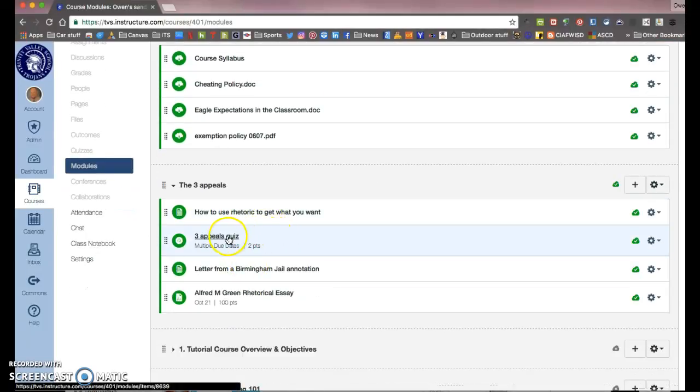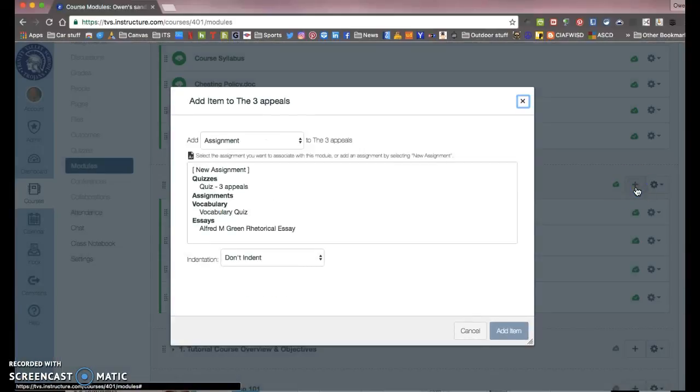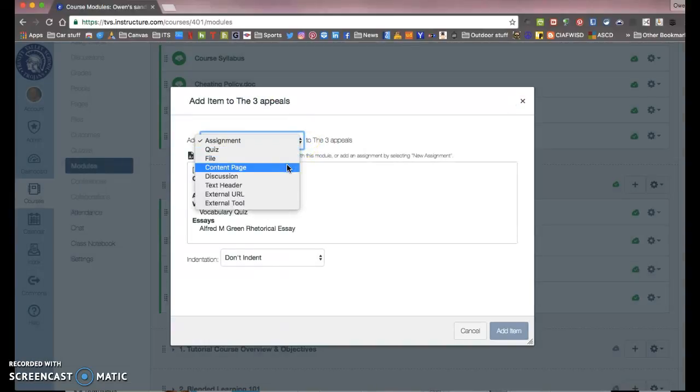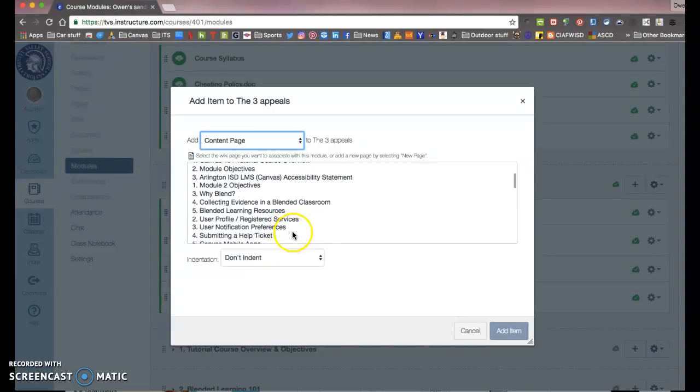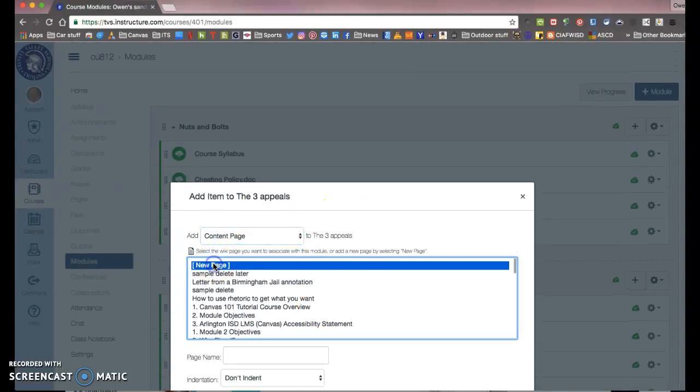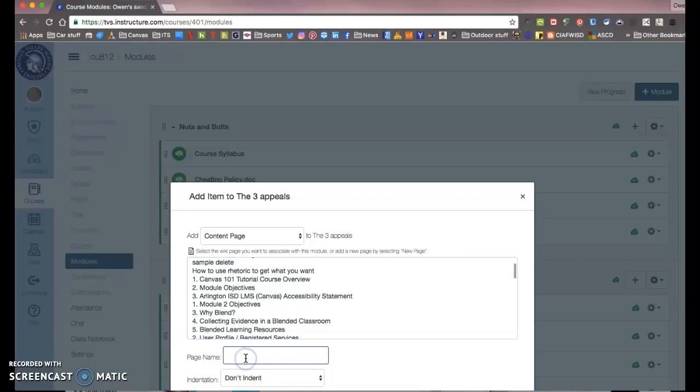Then I've got this quiz. I told you there was a quiz in there. Actually, before I go to the quiz, let me show you how I built out that addition to the module there. So what I did was I added an item to my module, and what I did was I added a content page. Click on content page, and I click new content page, and I titled it the name of the video. For this one, I'm just going to call it sample, delete later.